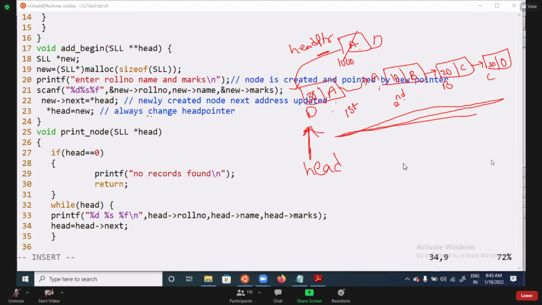Am I clear? Head next address. Next address you need to check. That is A. A's next address you need to check. B next address, C next address, 0. While of 0, the condition fails, terminated. Am I clear?